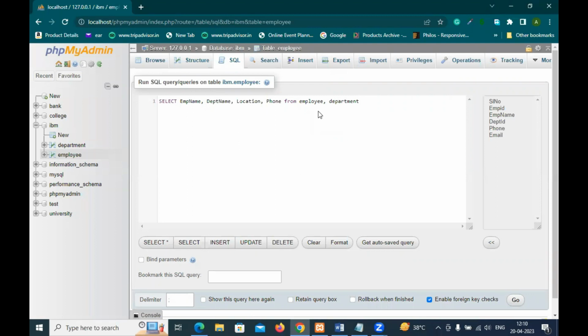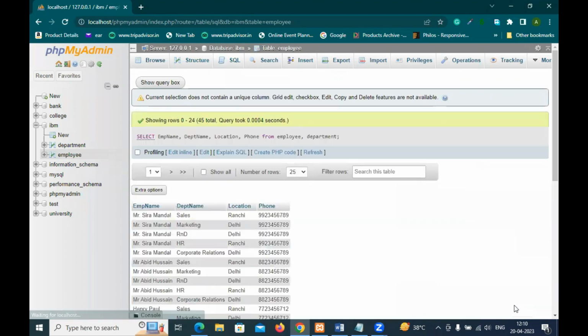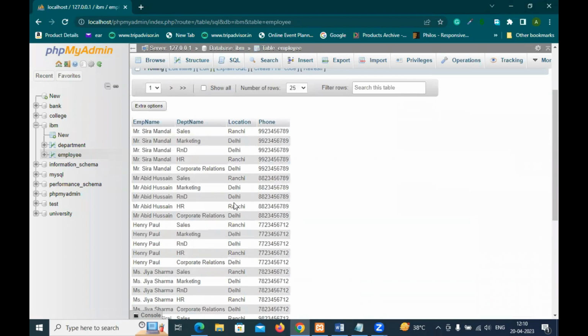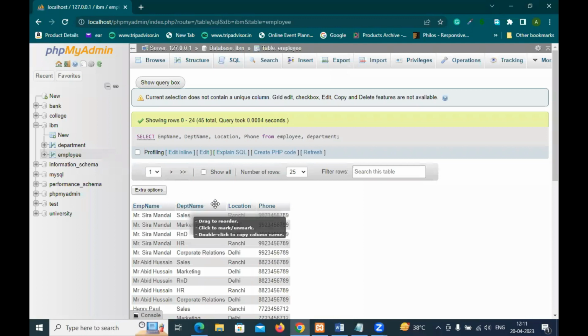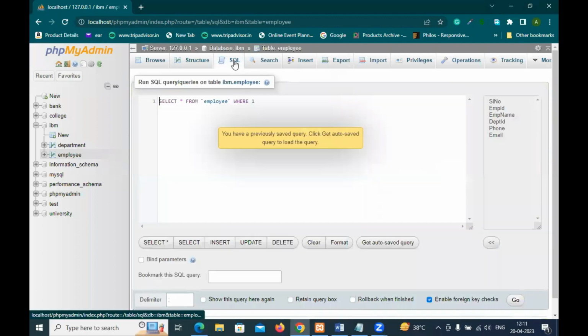So for that, if we run this as of now, we can see that we get a Cartesian join. So Mr. Siramandal, sales, Ranchi, phone number, Mr. Siramandal, marketing, Mr. Siramandal, R&D, Mr. Siramandal, HR, Mr. Siramandal. So this is matching all the columns of all the records from one table with all the records from the other table. So it will have multiple records. This is not what we want. So what we want, let us see once again.